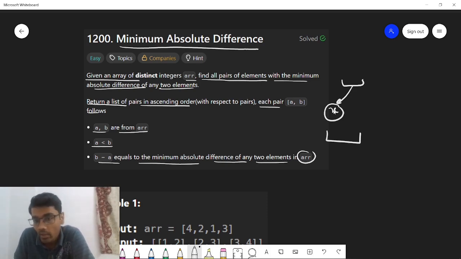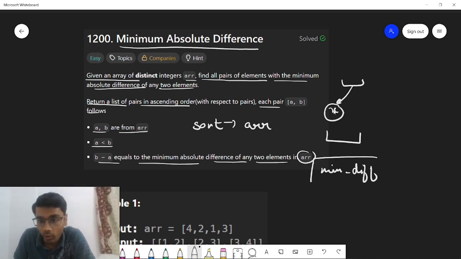So how can we get the minimum difference between two elements? We can get the minimum difference if and only if those elements are as close to each other as possible. That means we need to sort the array, because then only the gap between the two elements will reduce. So we will first sort the ARR array, and then find the minimum difference between any two elements in this entire array. Then we will do one more iteration to find all such pairs whose difference is equal to this minimum difference. So this is what we'll be doing.